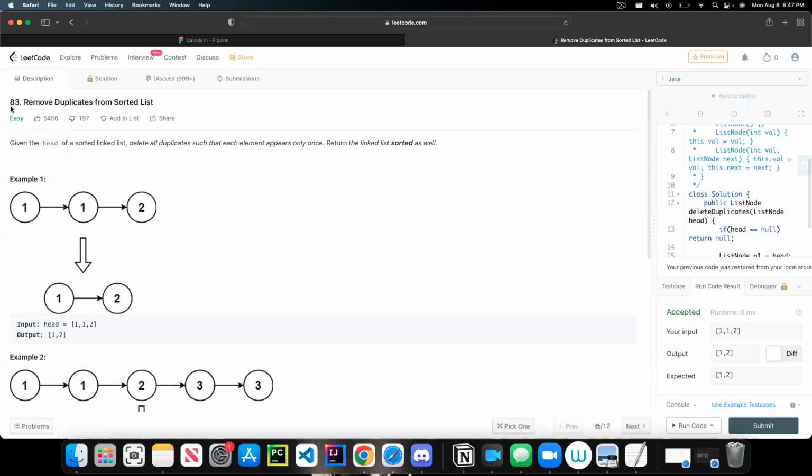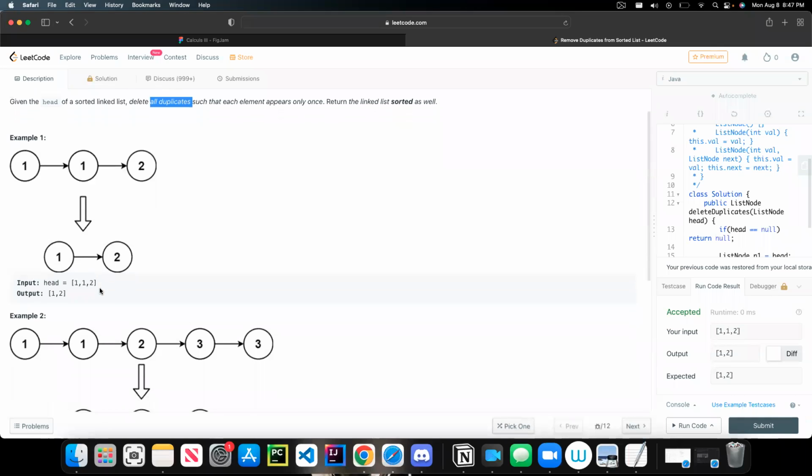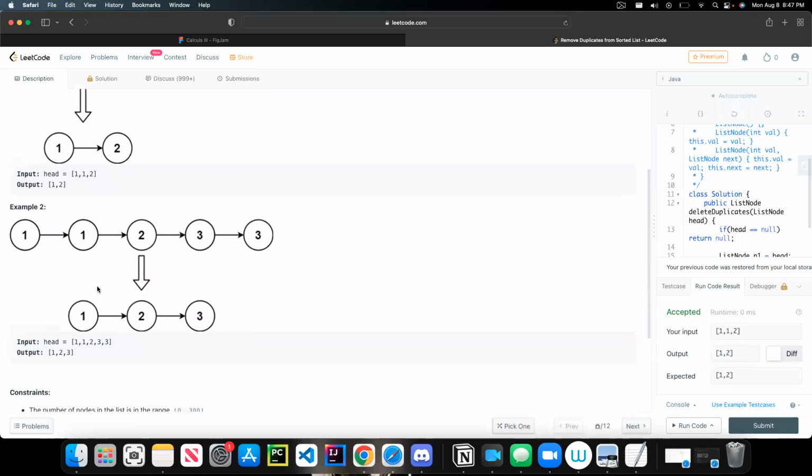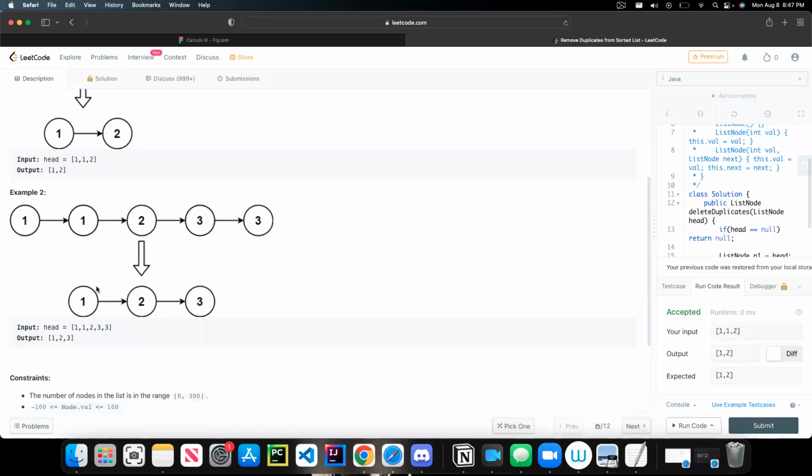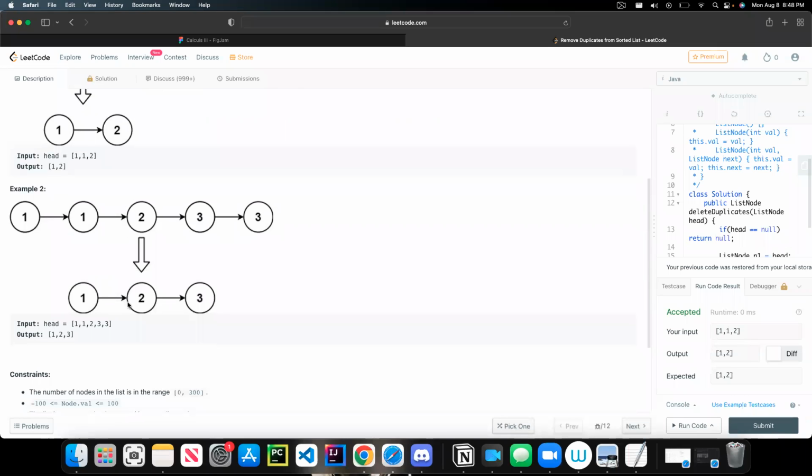I'd like to briefly explain LeetCode number 83, Remove Duplicates from a Sorted List. You're given the head and you want to delete all the duplicates, but you actually want to preserve the duplicate node. So you're not preserving the duplicates, you're just preserving the node that has the value that gave you the duplicates. Here, as you can see, we have 1, 1, 2, 3, 3. We removed the duplicates, but we actually preserved one of the instances of the duplicate nodes.